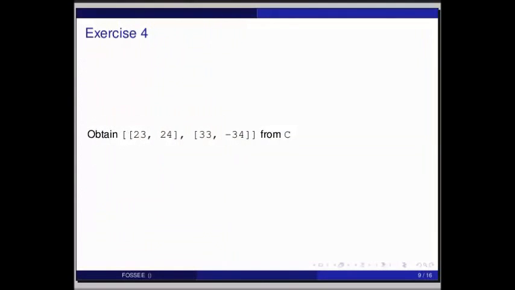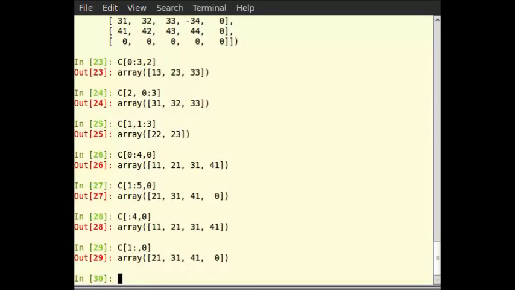Obtain the elements 23, 24 comma 33, 34 from C. So now switch to the terminal for the solution. Type the command C within square brackets 1 colon 3 comma 2 colon 4, which will give us the required elements.